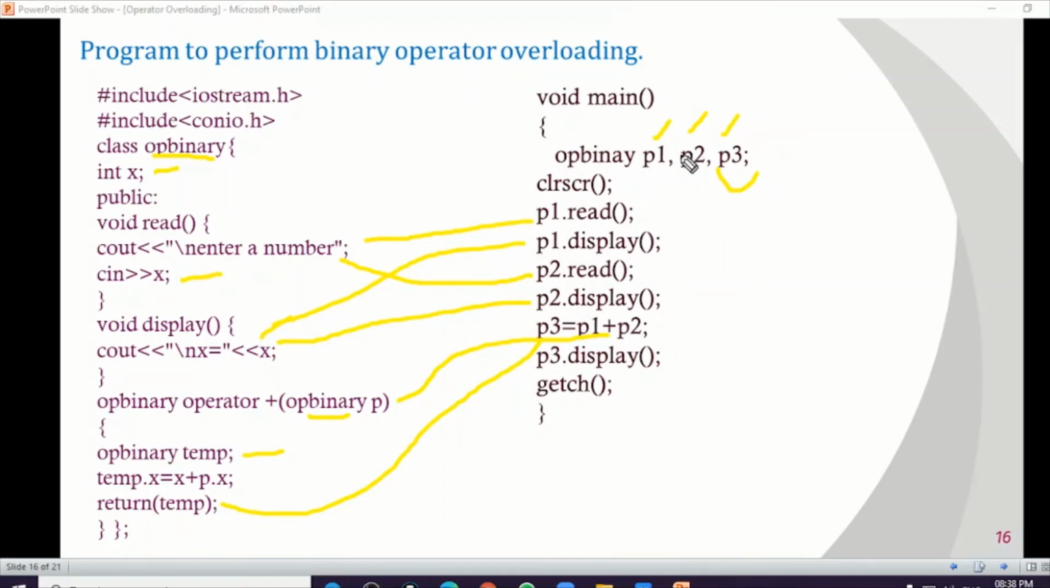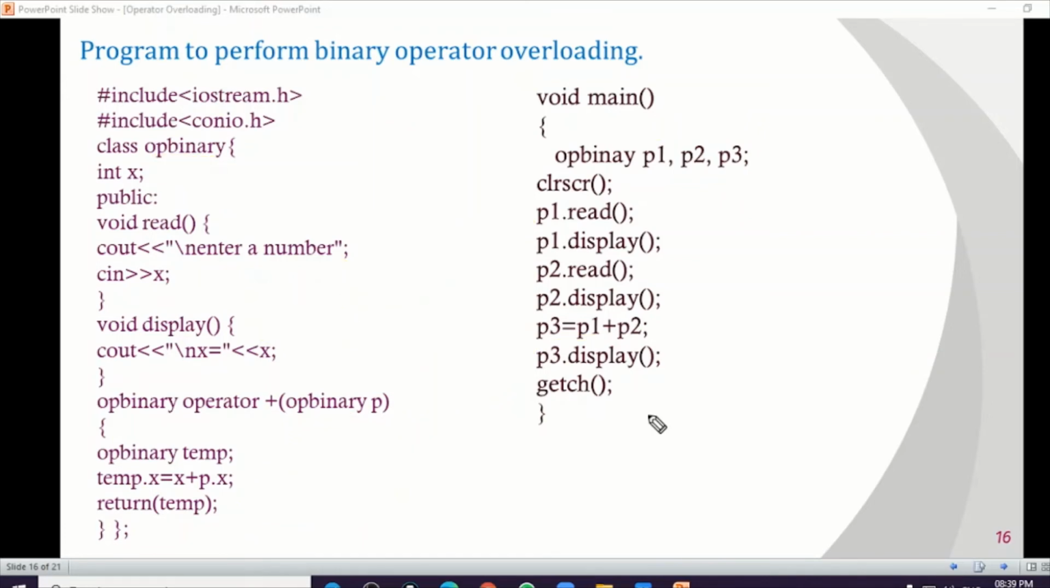Here these are class variables, so we call these objects. So P1 plus P2. In the unary case, there is no need to specify the right side; only one operand is used and no arguments are passed. Here, with plus, P2 is passed as the argument. The already existing P1 value is added to the P2 value and displayed. Okay, this is the binary operator overloading example.